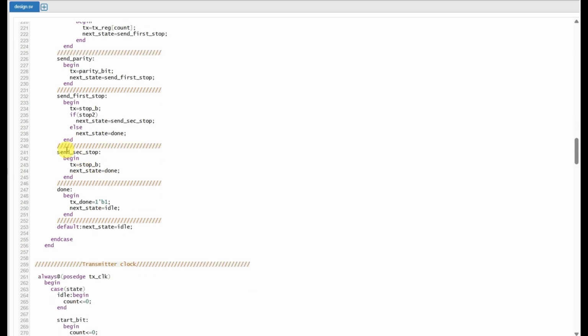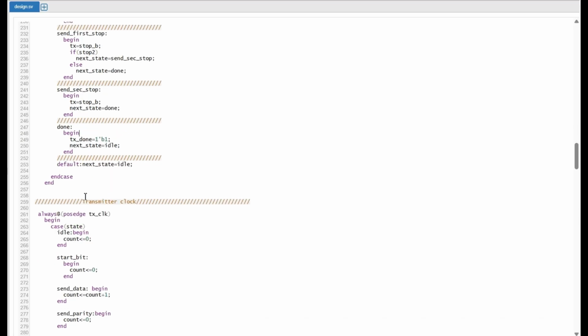Now in the send second stop state, we pass the second stop bit to the TX, that is 1, and the next state will be done. In the done state, TX done is set to be high, and next state will be idle. And by default, the next state is idle. Then we end the case and end here.